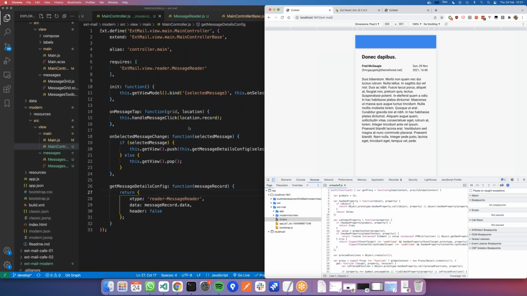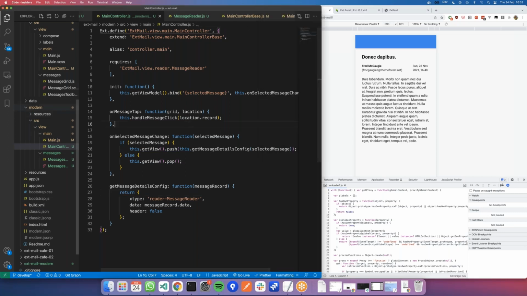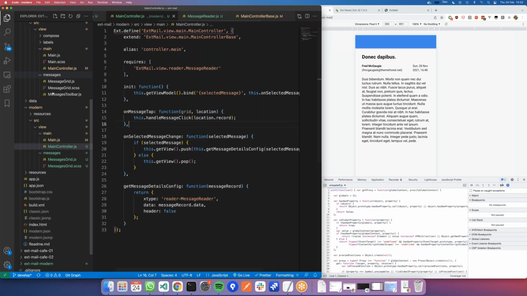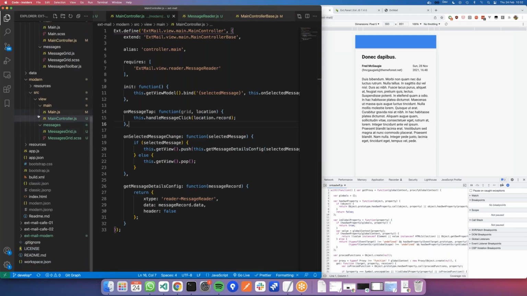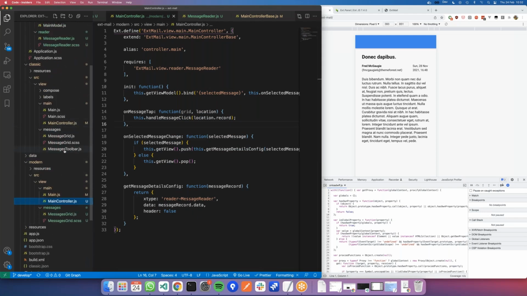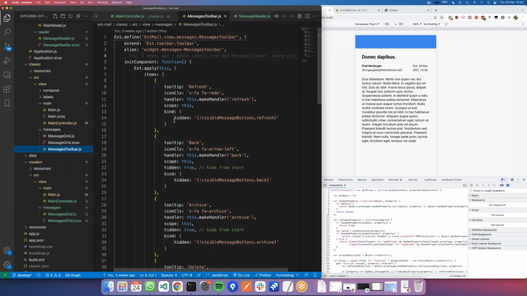So what we're going to do there is, in our classic toolkit app, we have our own messages toolbar, which has various actions and various buttons. A lot of these we want the same actions and basically the same layout. But we can't just copy and paste this one in here as we did with the reader class, because we're making use of an init component which doesn't exist in the modern toolkit.